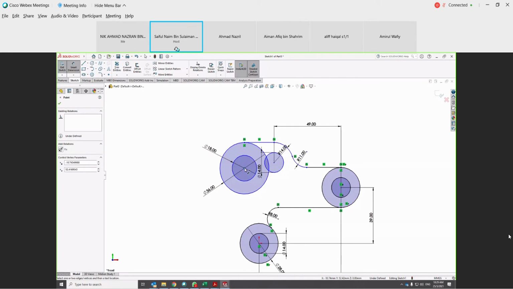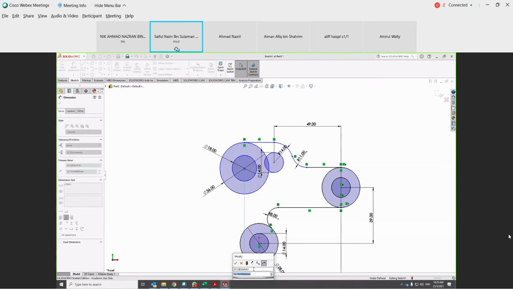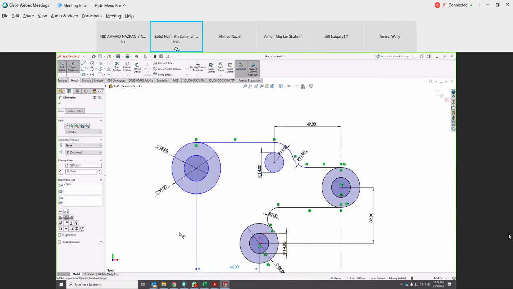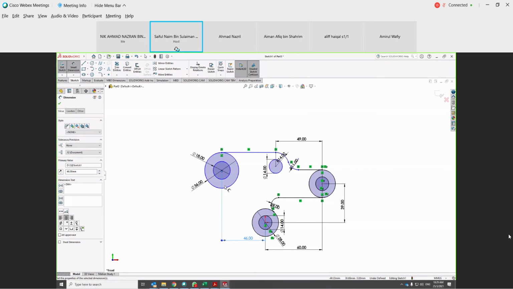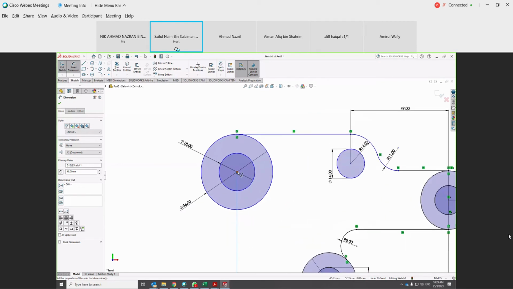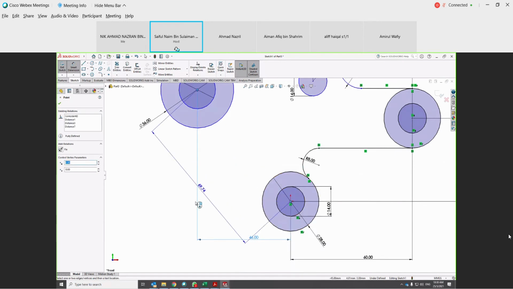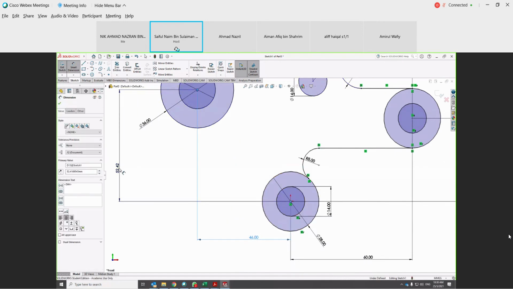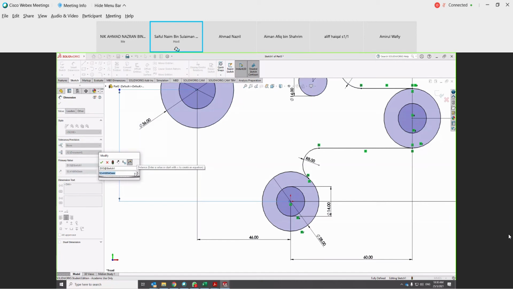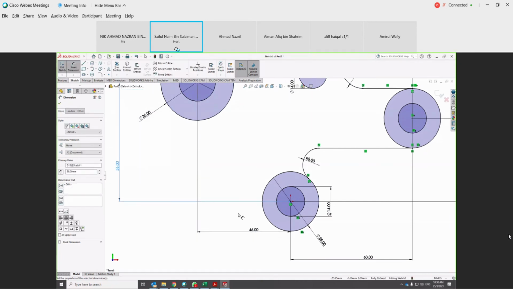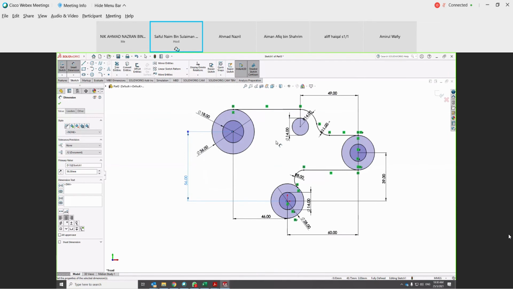dimension this distance to this center, which is the origin. So the horizontal distance should be 46. And then the vertical distance, and make sure you select the correct point, which is the orange one. So this vertical distance should be 56. Okay.